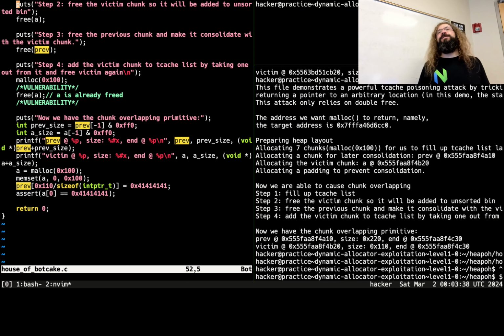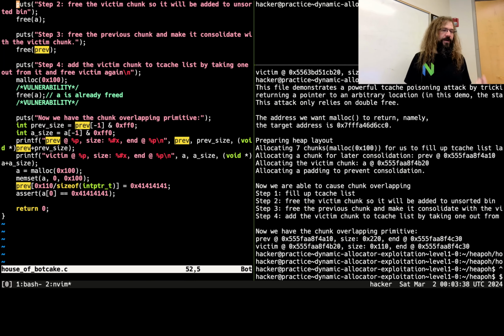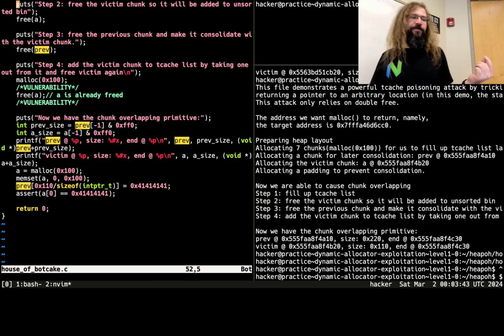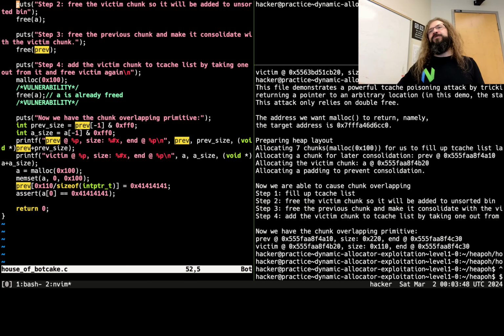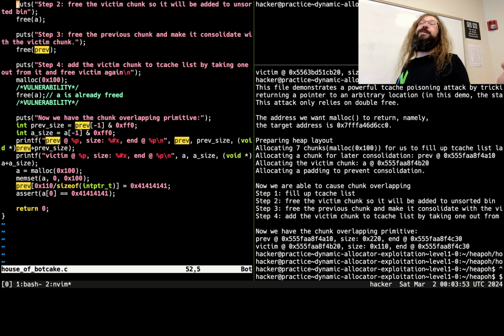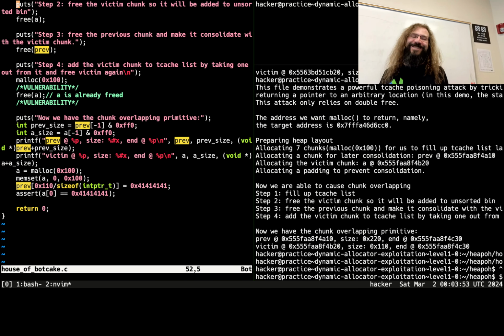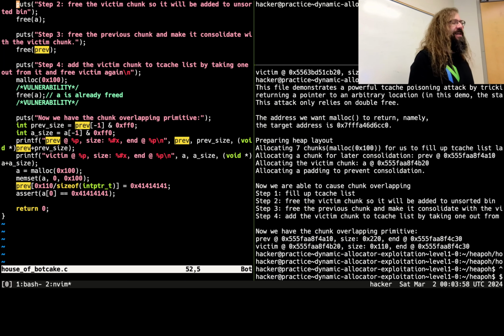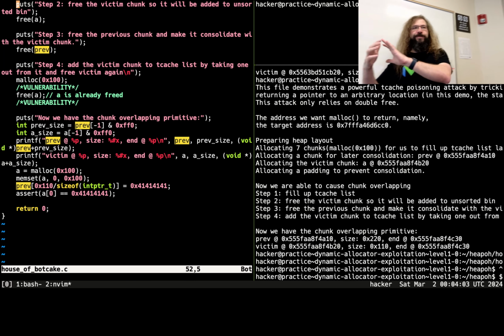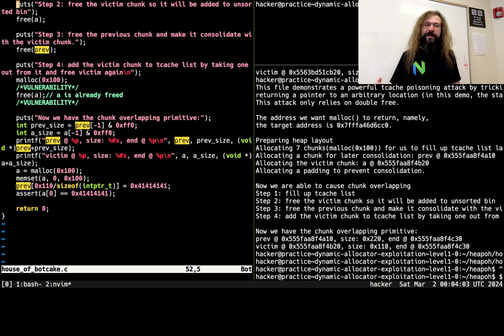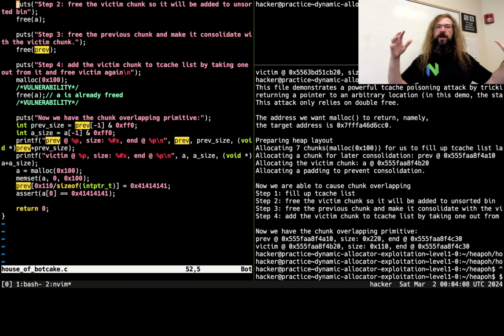So it will be added to the unsorted bin. Then we are freeing the previous chunk. Why do we free the previous chunk? It says it right here. Well, what happens when we free the previous chunk? If you can read, you can tell me. Oh, we got this. Yes, it consolidates. It's that same thing that we're avoiding with the victim chunk. We don't want the victim chunk to consolidate with the wilderness. That would be bad. But what we do want is for the previous chunk and the victim chunk to consolidate. Why do we want that?